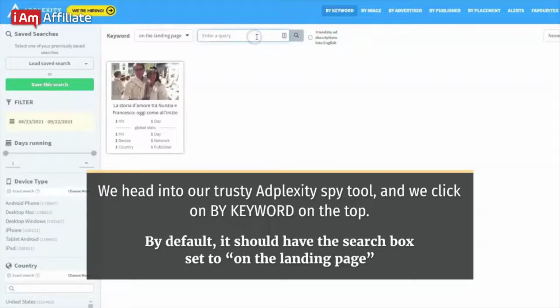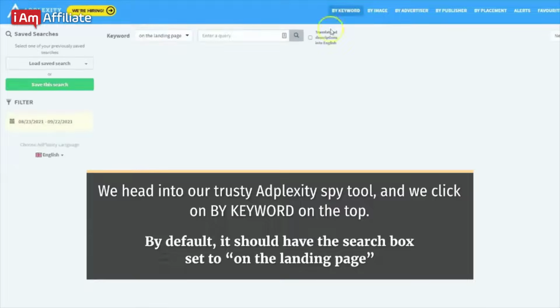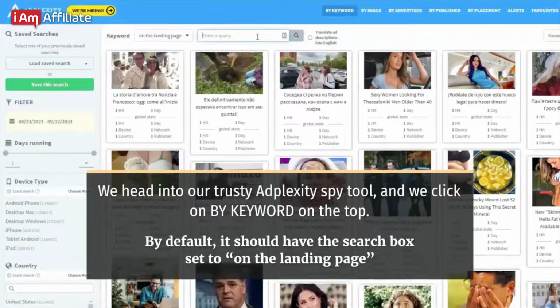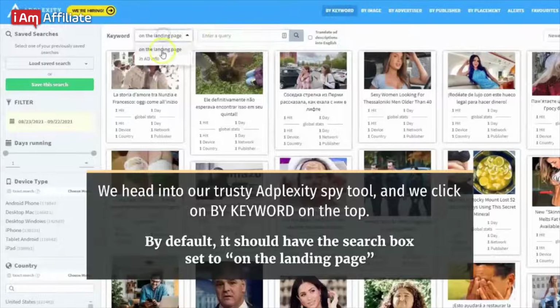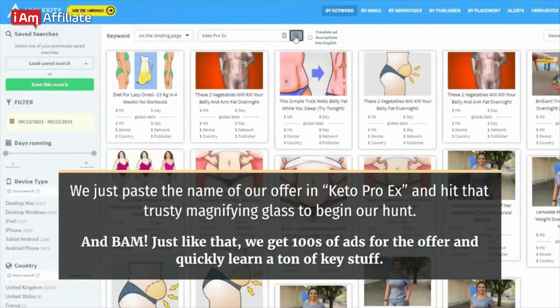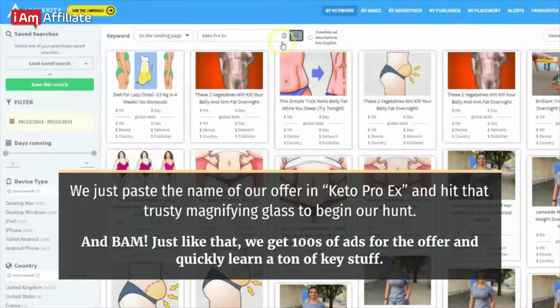We head into our trusty Adplexity spy tool, and we click on by keyword on the top. By default, it should have the search box set to on the landing page. We just paste the name of our offer, Keto Pro X, and hit that trusty magnifying glass to begin our hunt, and bam! Just like that, we get hundreds of ads for the offer and quickly learn a ton of key stuff.